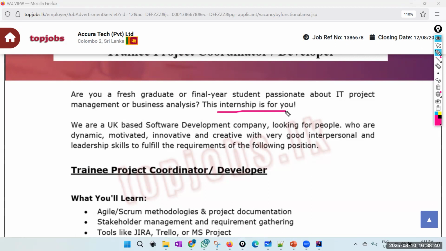We are a UK-based software development company looking for people who are dynamic.